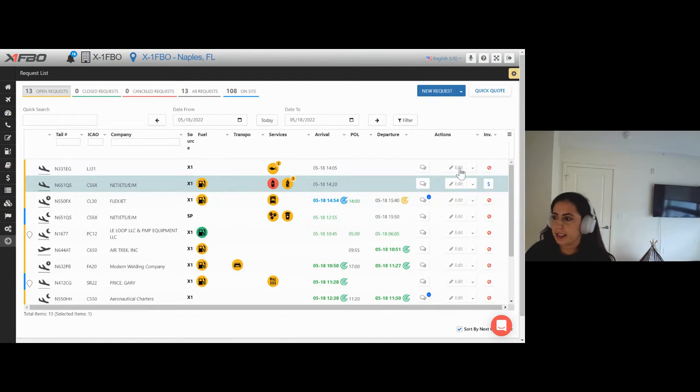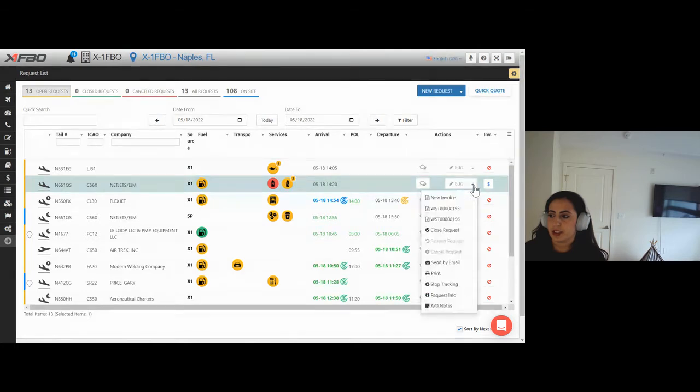You'll also notice that we kind of cleaned up the actions column here. Instead of having a button for every single thing, so one for print, one for email, one for actions, now if you click on the drop down, you have all that information nice inside of the drop down. So I can see if I need to close the request, if I need to send an email, if I need to print it, arrival departure board notes as well.